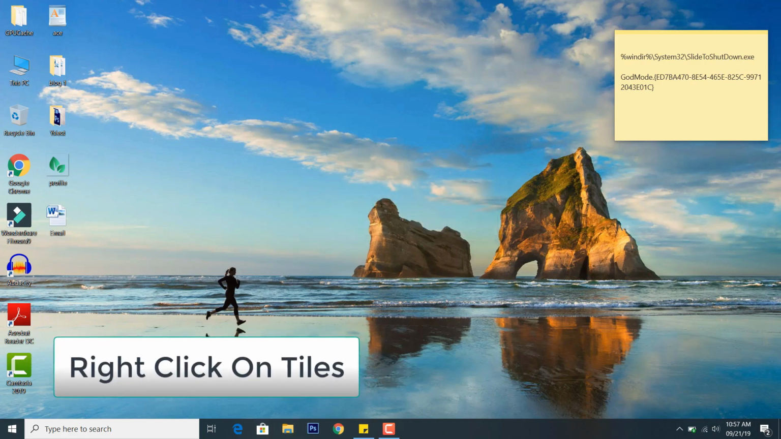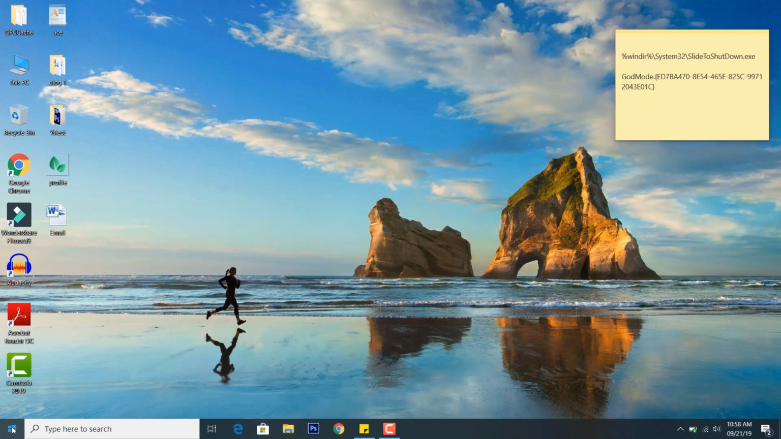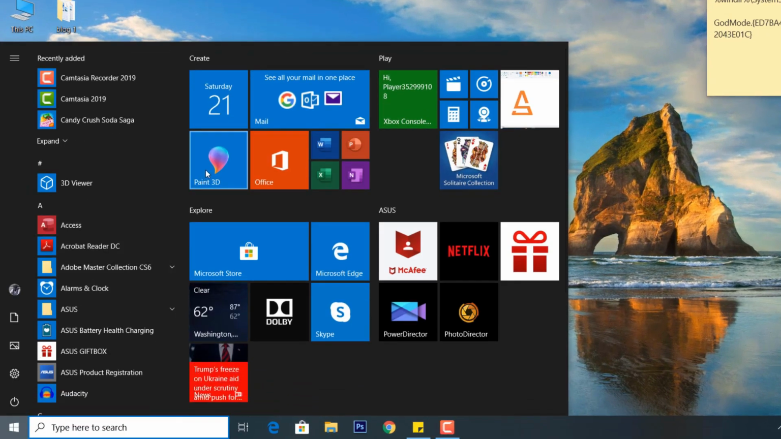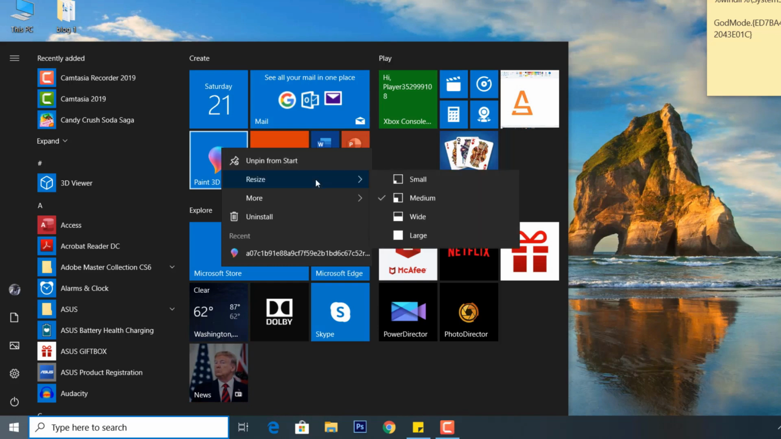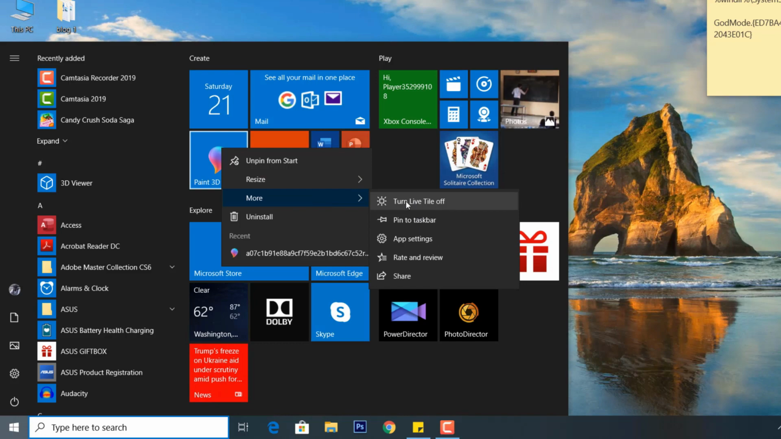Right-click on tiles. Want to personalize those tiles quick? Just right-click on them to prompt a pop-up menu. This menu will give you various options like the ability to unpin from the start menu, resize the windows, or turn that live tile off.